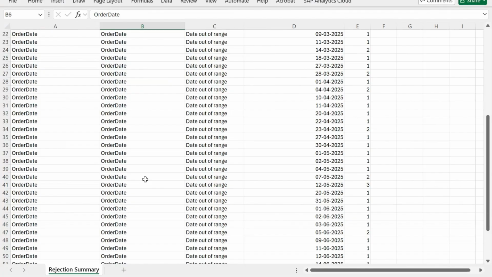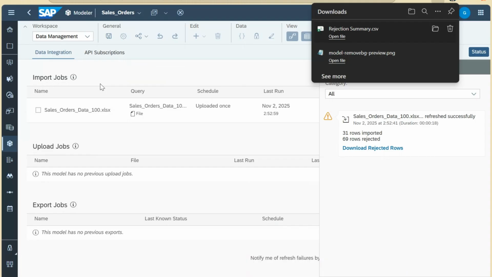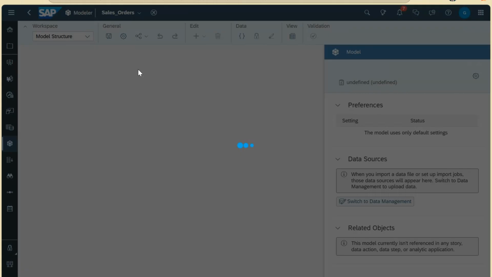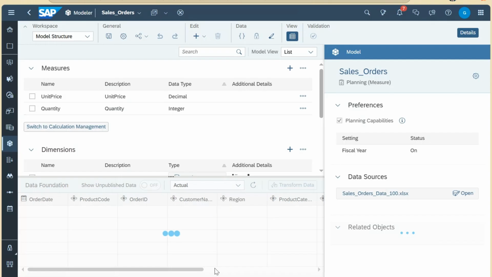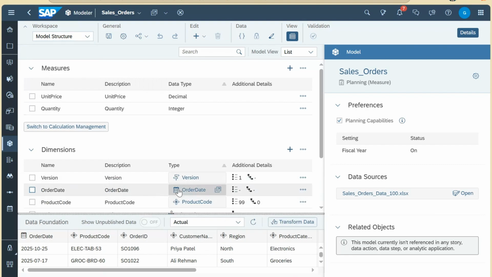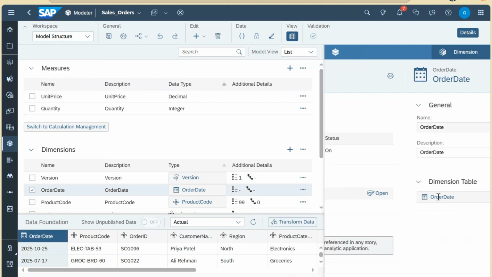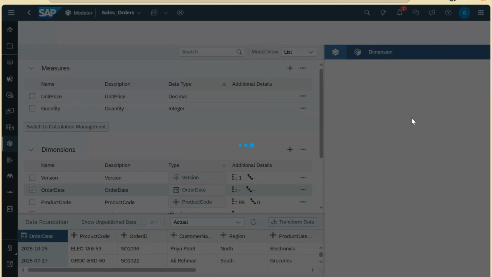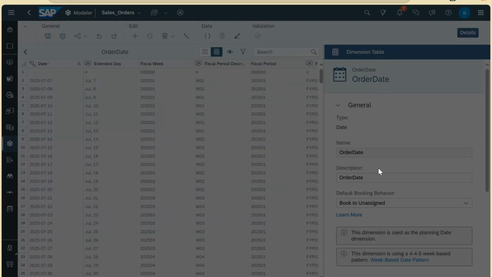So how we will resolve this? We'll go to model structure. So here you can see now the data is available to visualize. Now we can click on the order date and you can go to the dimension table. When you go inside the dimension table, you will see the range of the data.